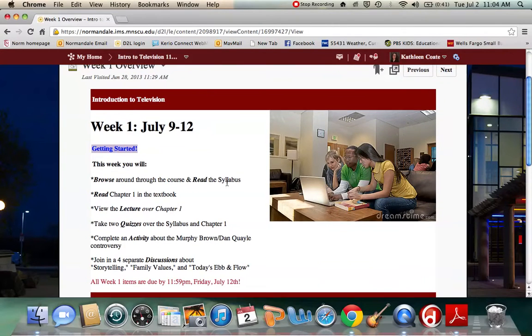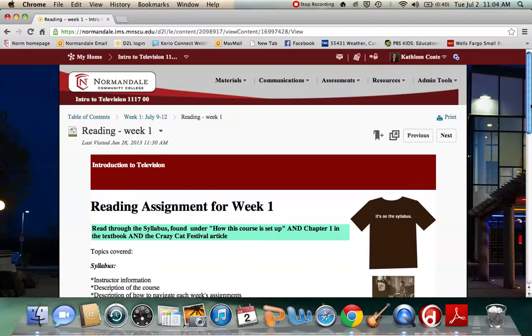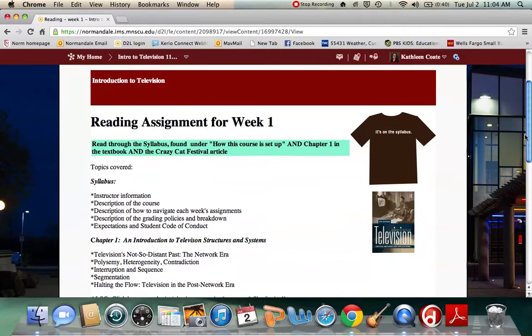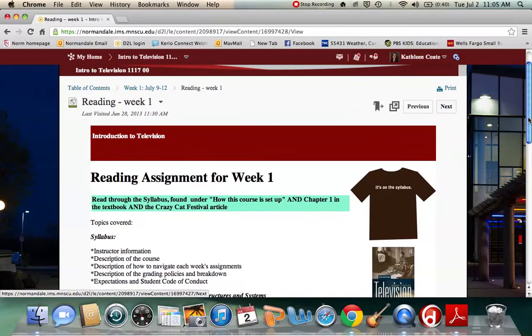Now what's cool about this is once you click on that overview, you see this next button right here. You can actually go to the next item without going back to the table of contents. So once you've read this overview and you've got it down, you can click on the next button and here's the next item. Oh, reading assignment for week 1. It says read through the syllabus and chapter 1. So every week tells you what to read. I also have a link here, just a quick article that was really fun I wanted you to read. So click on the next button again.